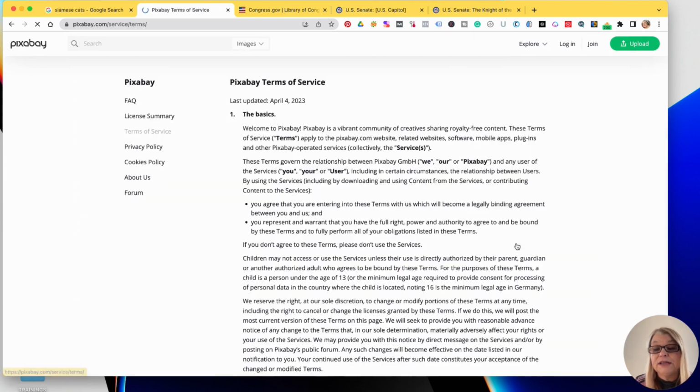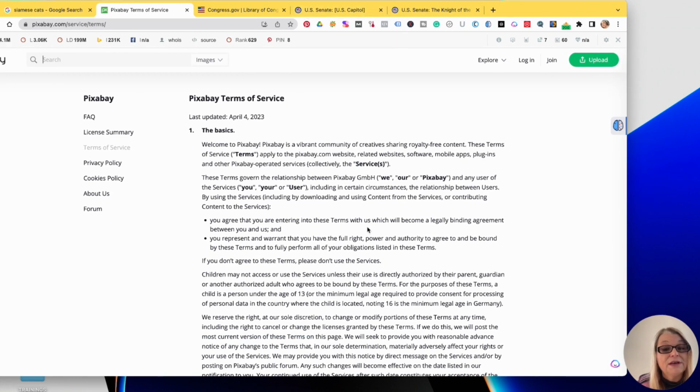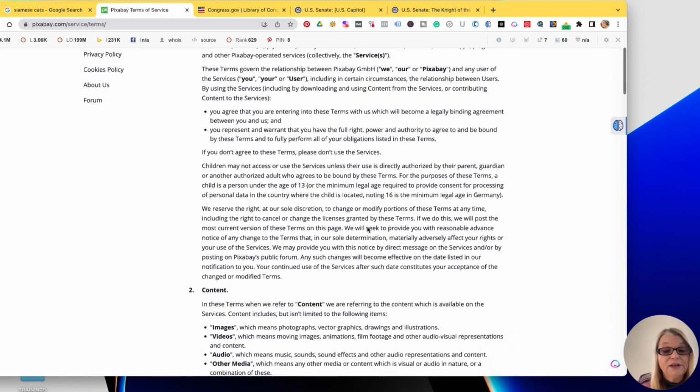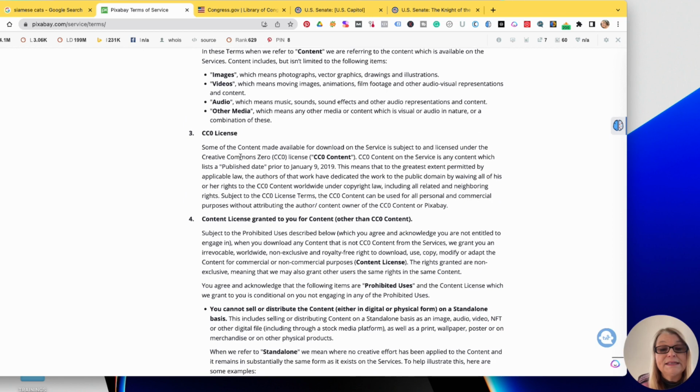But what is the content license? So let's click the Pixabay terms of service. Remember, we don't want to just assume things. So we're going to go down here and look at the Creative Commons license, Commons 0. Okay, that means the author is supposed to have dedicated their work to the public domain, waiving all their rights.